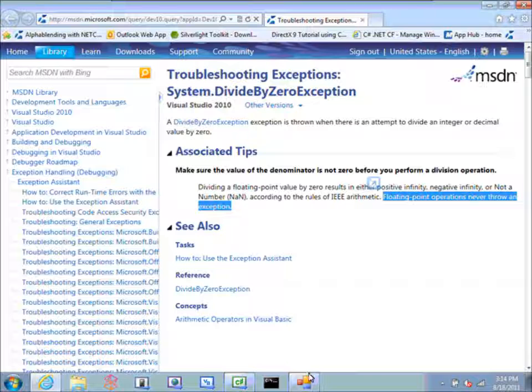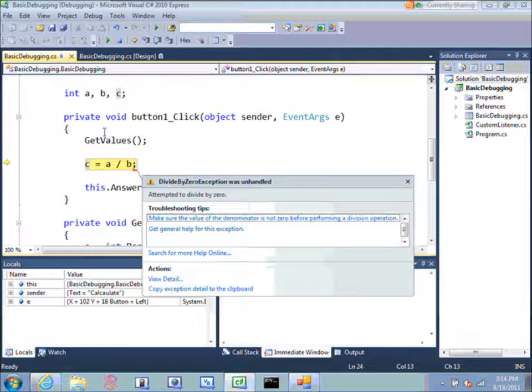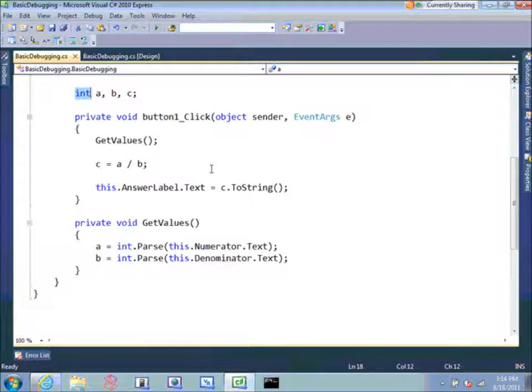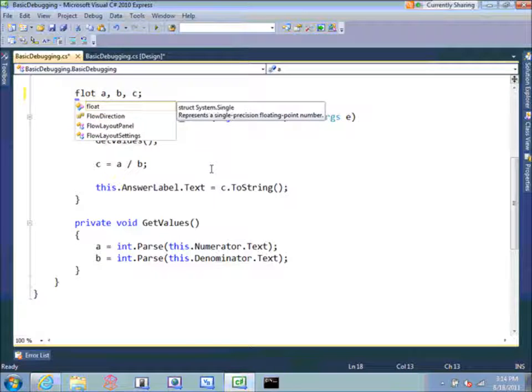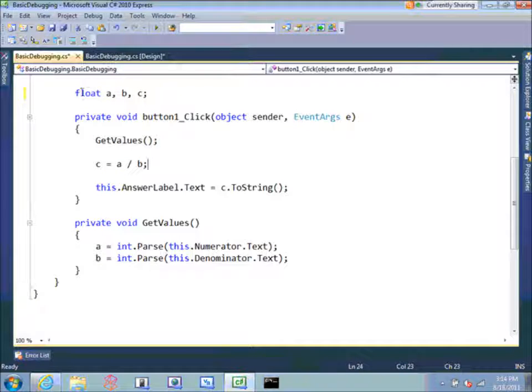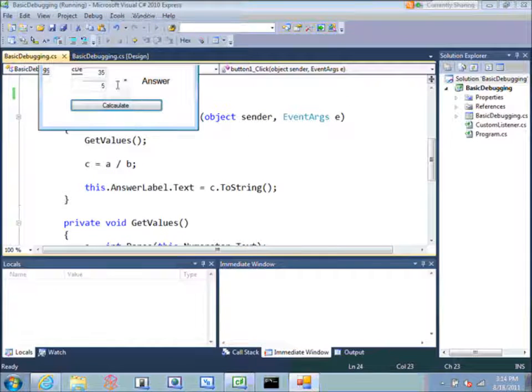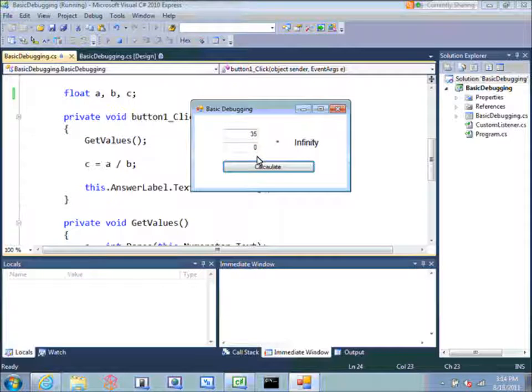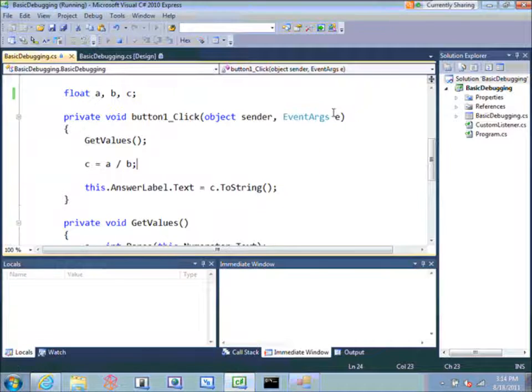In fact, I can go back to my application, go back to my C# Express here, and realize that I was dealing with integers, but if I use floating point values here, then this exception would never get thrown. So we can change this simply to something like a float. Now instead of using integers, I'm using 3 floating point values. When I rerun the code and type in a 0, I get the value infinity, because 35 divided by 0, according to the IEEE, is infinity. That's the answer you get back.